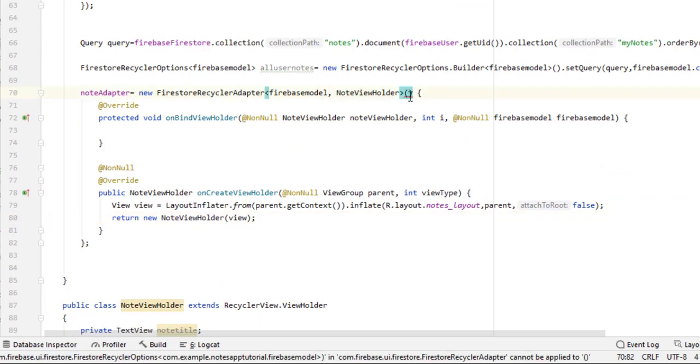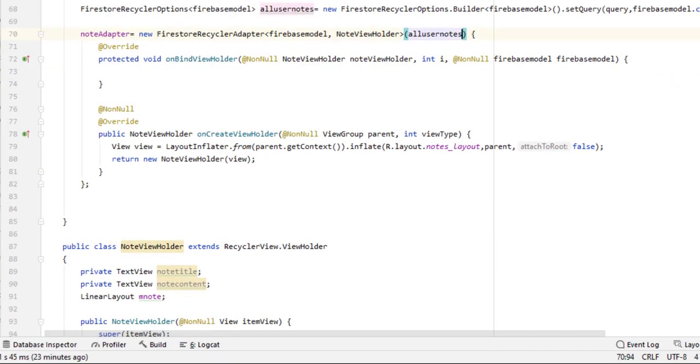It says expected one argument but 0 found. Why is it so? Because if we want to bind the data of the recycler view, first of all we have to take the data. So where is all the data stored? I already showed you that all data we successfully store inside this variable, which is all user notes. So I have to simply pass here all user notes. So that's done. Now all our errors are gone.